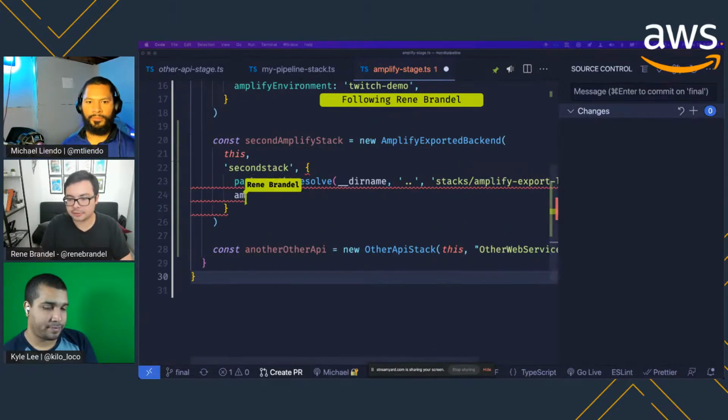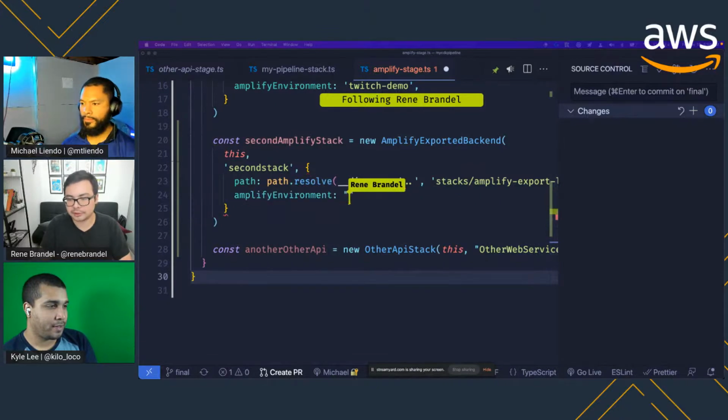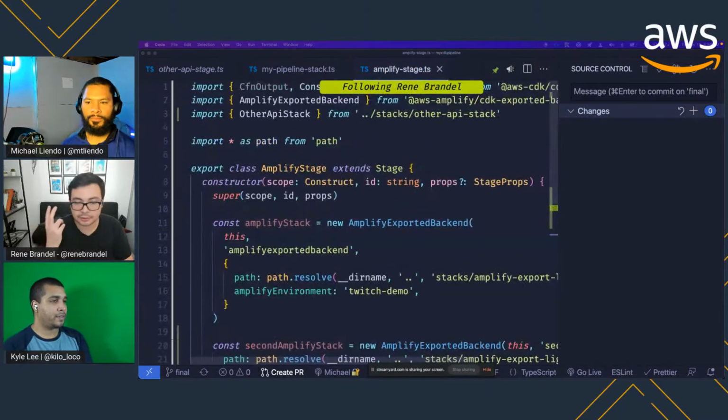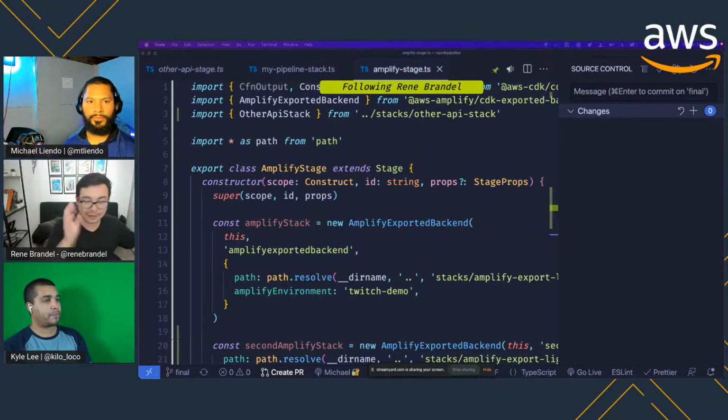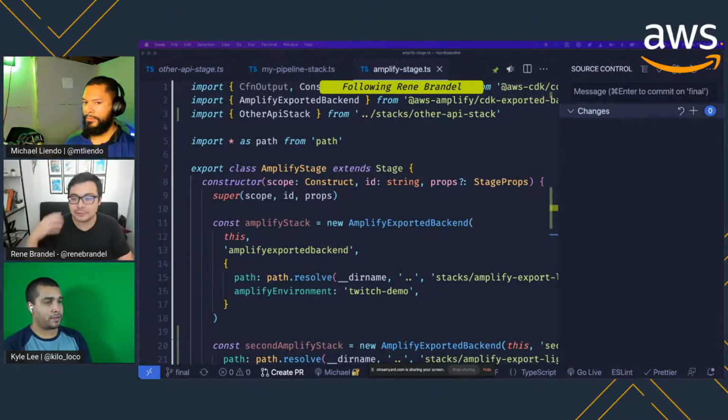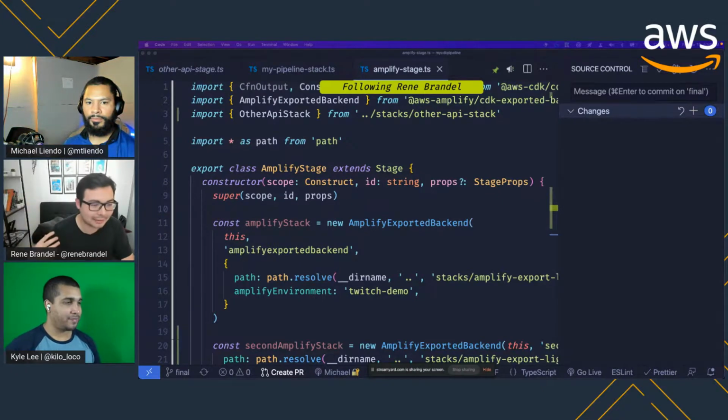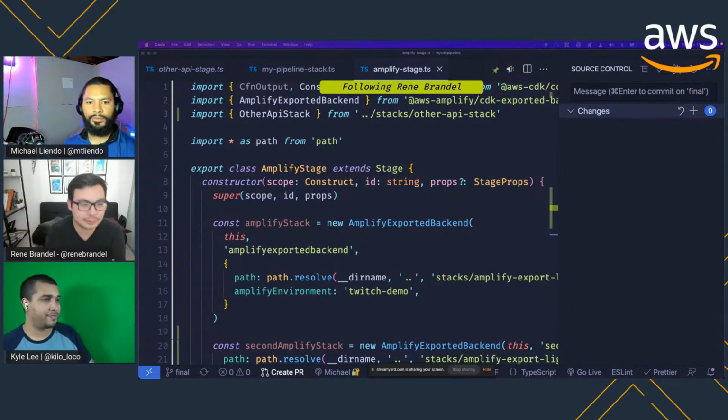And now if I pass an Amplify environment and call this, for instance, prod, what actually happens is we're going to deploy the same app to 2 different environments. So both to a dev environment, but also a prod environment. And you can deploy as many Amplify backends as you want. I can even pull in a different exported Amplify backend and deploy. Cool, this workflow. Yeah. That's awesome.